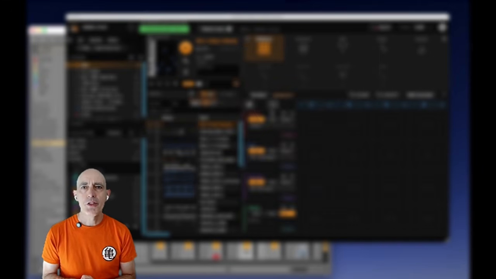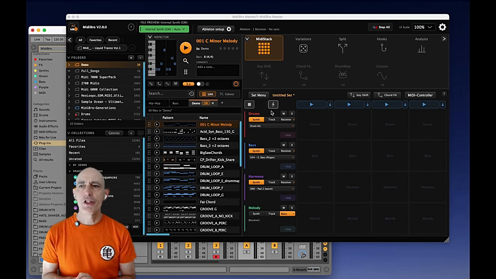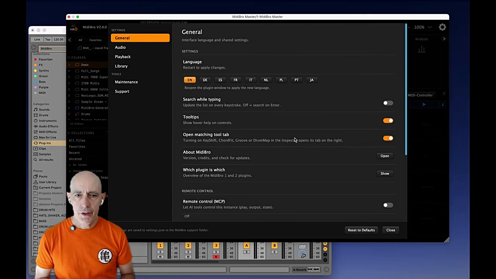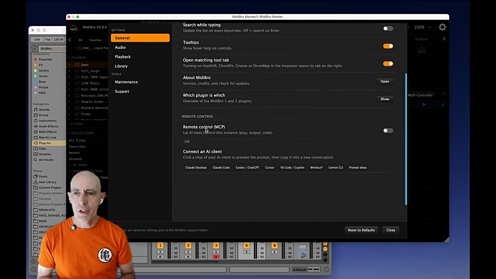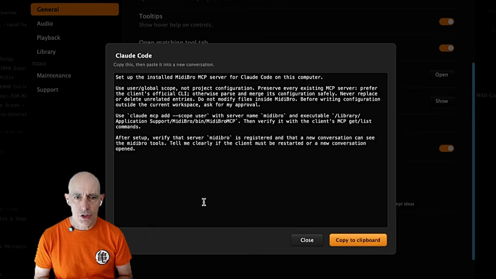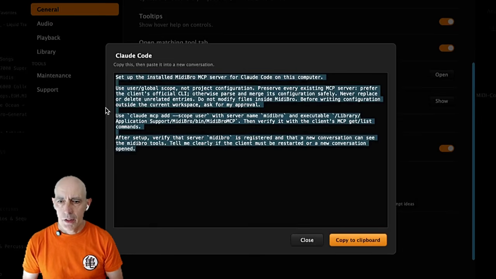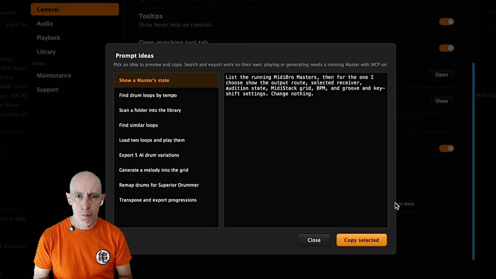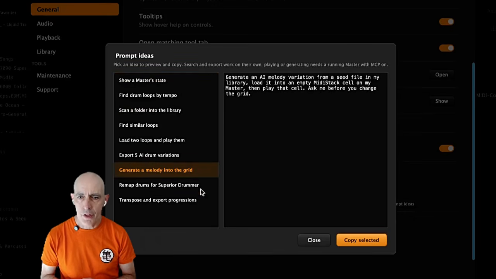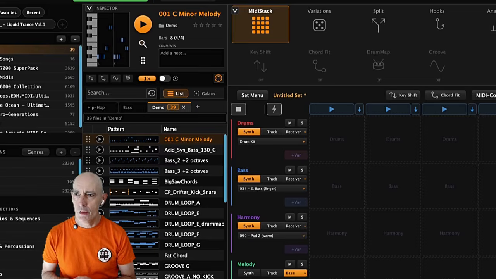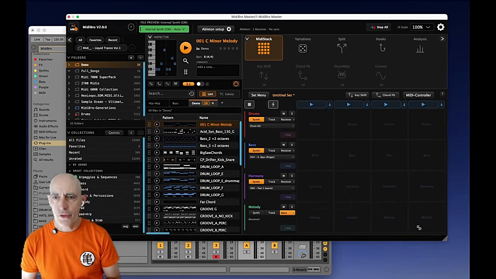For the setup, it's very easy. You just go to the settings in General tab, and you have here Remote Control, MCP, and just enable it. And for the most known AI agents, we have instructions here. Just copy them and paste them into your agent. And you also have prompt ideas, what you can do with it. So let's give a quick view how this can work.